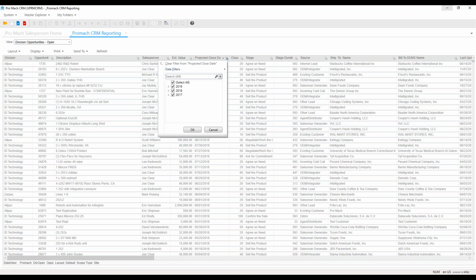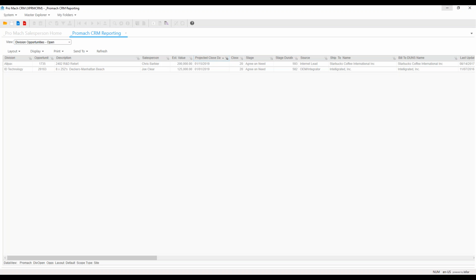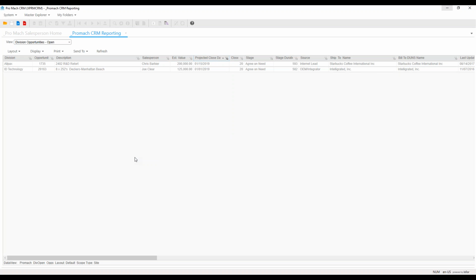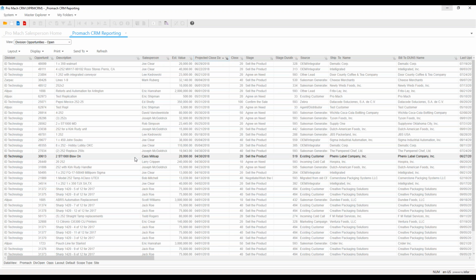I can simply click on my filter. I have options to either give it a hard set date, like I just want reports that are projected to close in 2019. I can hit OK, and then I would only see those ones on my report anytime I run this layout. Or I could give it, for example, different types of date filters. So before a certain time, or this month, this quarter, for example. So I will select this quarter. And now we're going to have everything within this date range of the quarter.